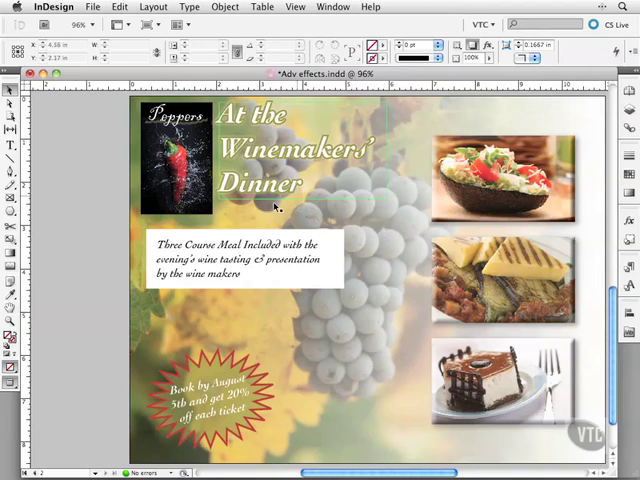And in the next movie, we'll take a look at adding some effects to this white box here.